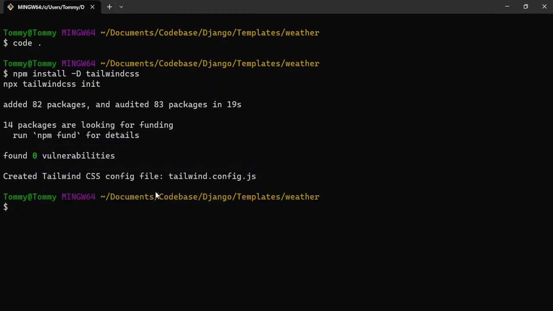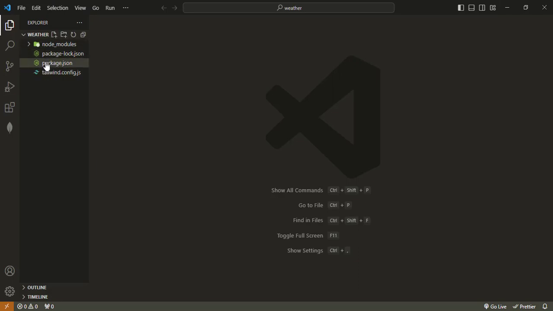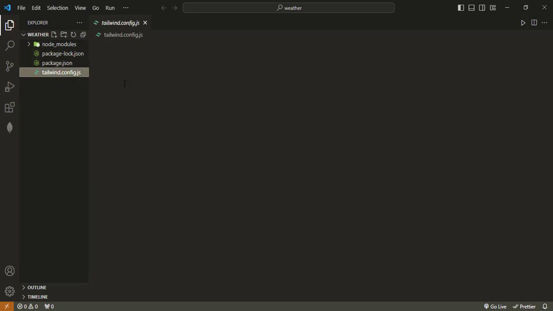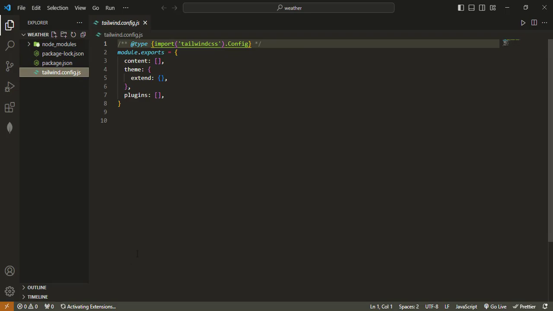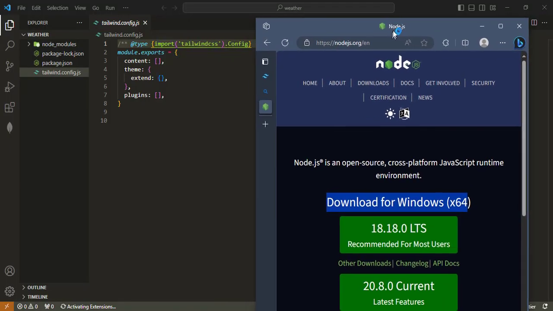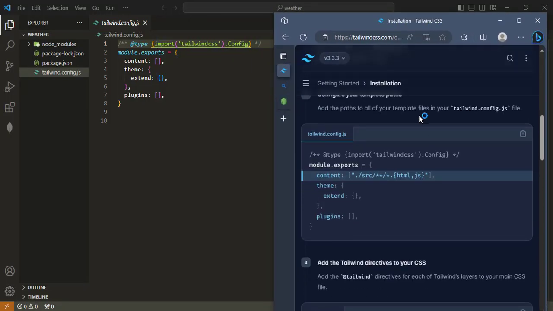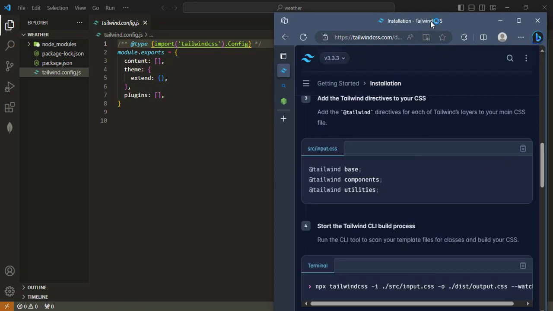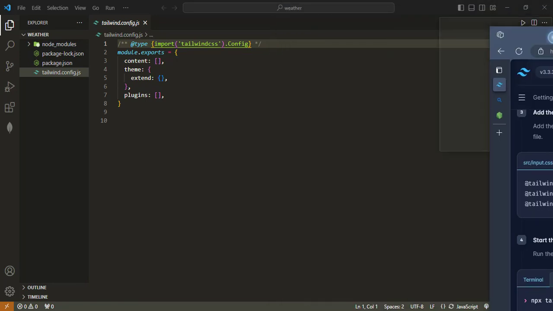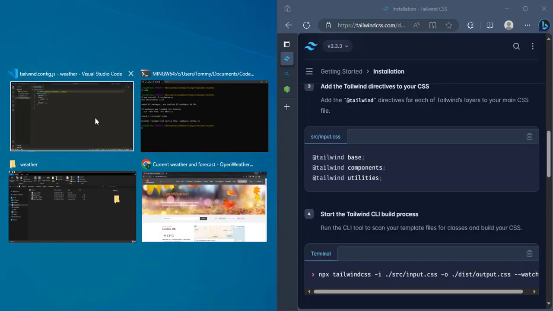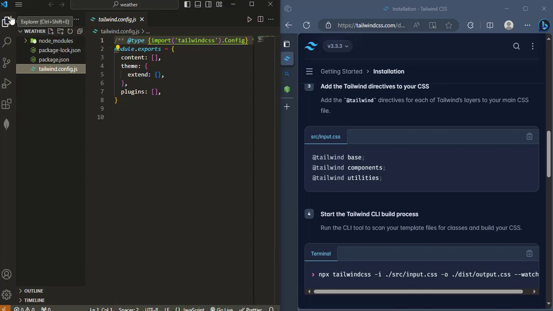Okay, let's come back to this place. You see that it's created a tailwind.config.js file. If you go back to Visual Studio Code, you see that you have some other things here. This is a file that it says that's created. And let's go back to our Tailwind CSS. Well, let me even put this one side by side.